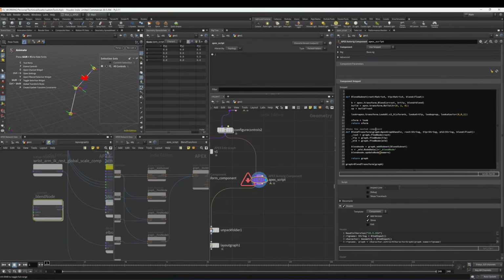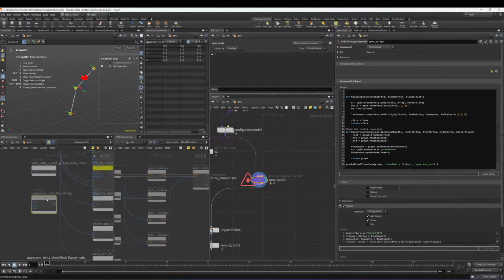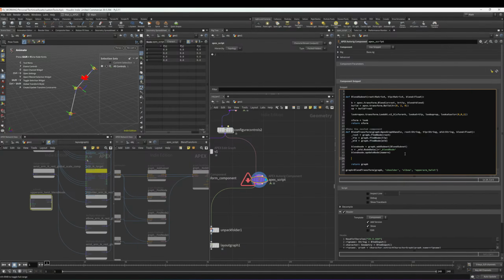Now the problem is that we haven't set up these inputs, right? The root, tip, string, mid within our function here. So why don't we go ahead and do that? So the root we want is a string. It's going to be shoulder. And the other one we want is going to be the elbow. And the mid is going to be, what was that? The upper arm twist, I think it was. All right. Okay, cool. So now the upper arm twist blend node. Okay, cool. So I think everything is working. Okay, cool. So now let's start actually making the connections.